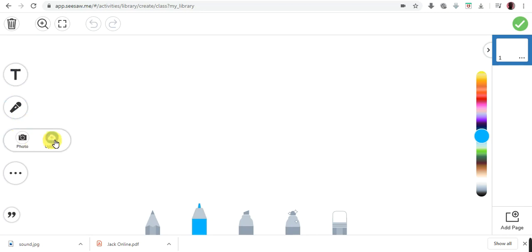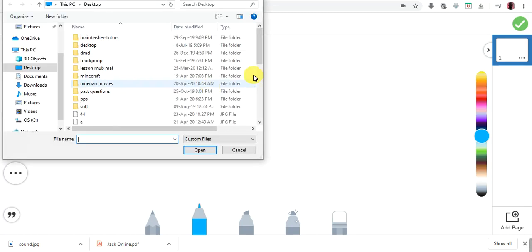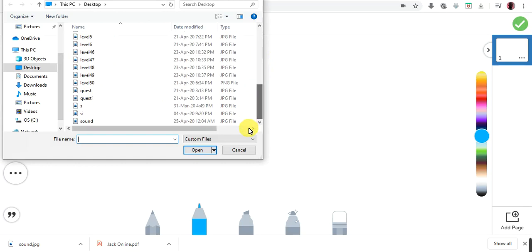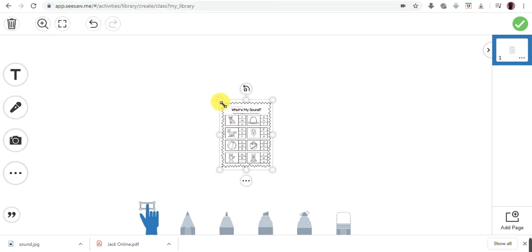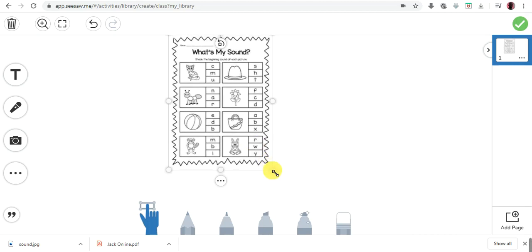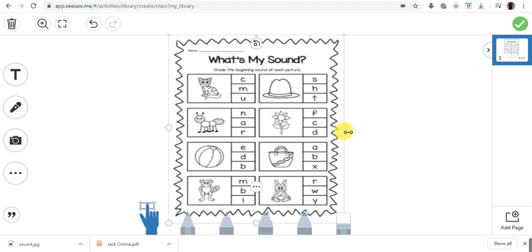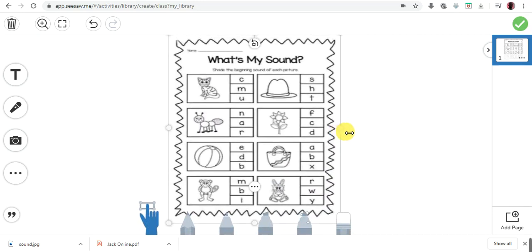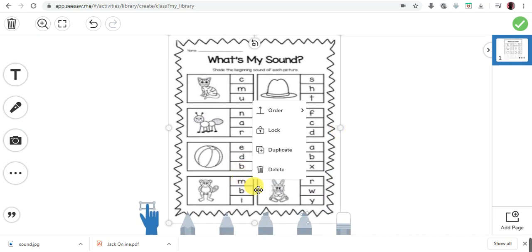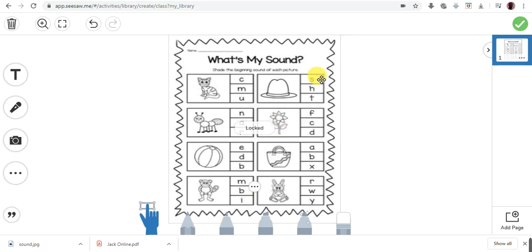So I'm going to click right here and I'm going to click on upload. So I'm going to bring out the worksheet that I've just done. That's that. Good. I'm going to expand it. Good job. Well done, teachers. So as usual, I must try to lock it down. Okay, I can lock it down to ensure that the kids don't drag it all about.